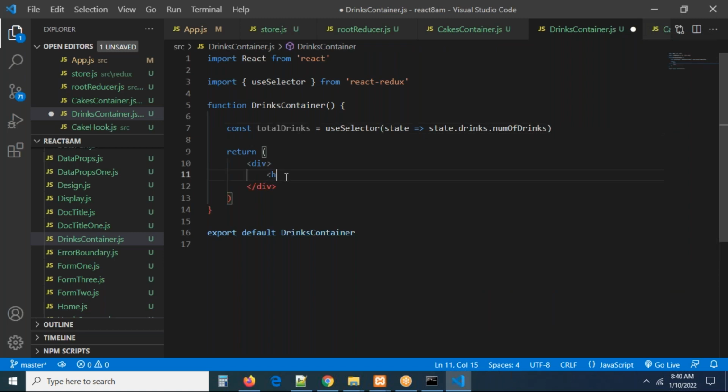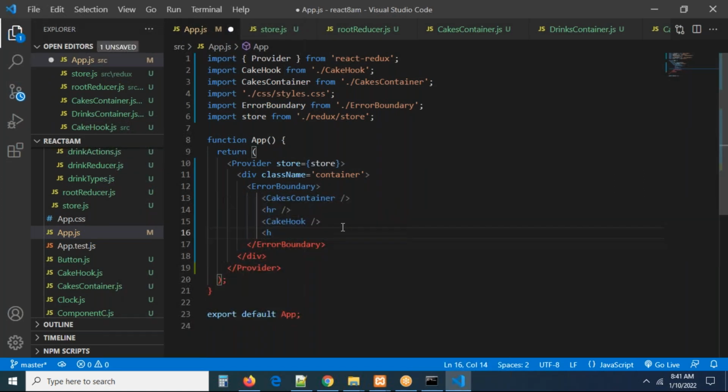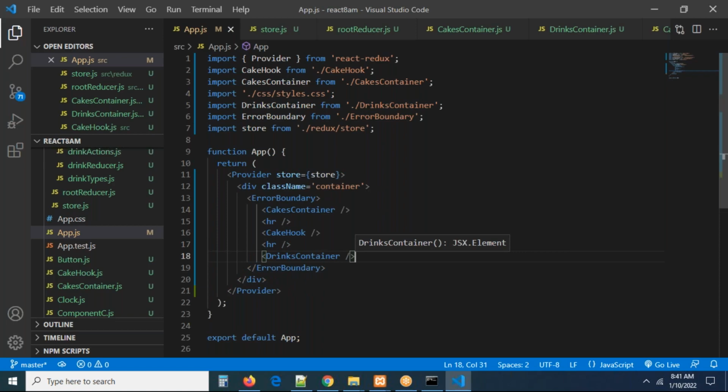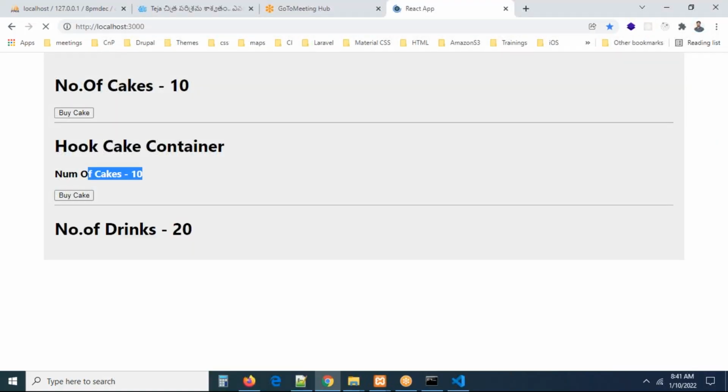This is going to be written as an H1 tag open, H1 tag close, number of drinks. You can write this as total drinks. Now you can check this. This should be imported here, right? You can go and take one more HR. Drinks container is imported, right? Yeah, imported. You can go and refresh the page. If you refresh, number of drinks 20 is coming.